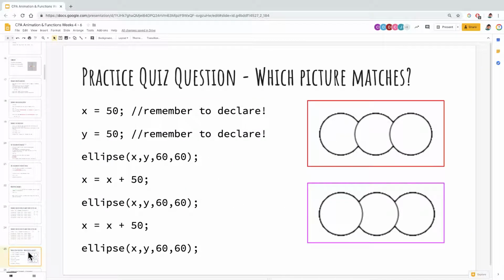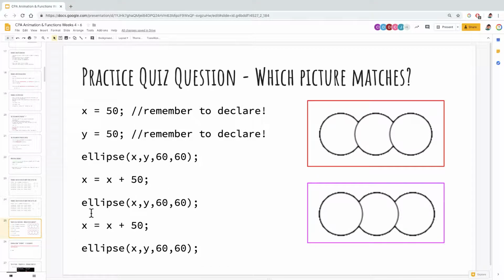We skip over, I want a better example. So let's just jump down here to the practice quiz question. If you have x and y, assuming they are declared like this, which picture, there's a very subtle difference here, matches the code on the left? The top picture or the bottom picture, you can refer to it as the red and the purple. Give you a couple seconds to think. 50-50 chance. Maybe you have your answer, and now I will review it.